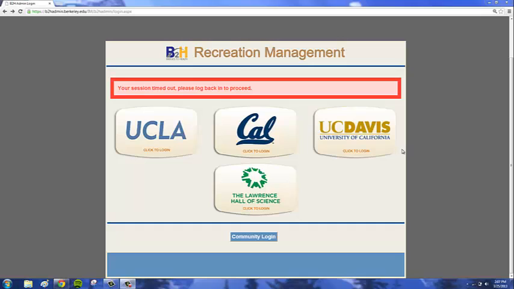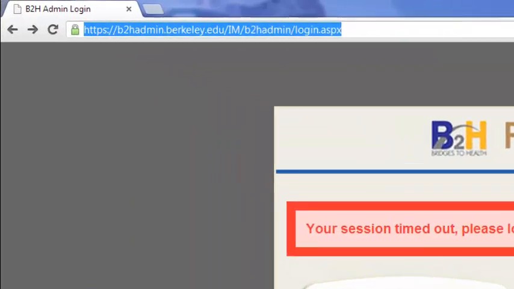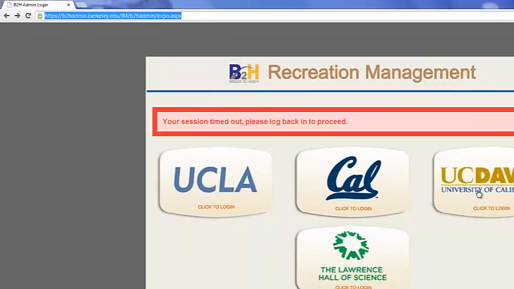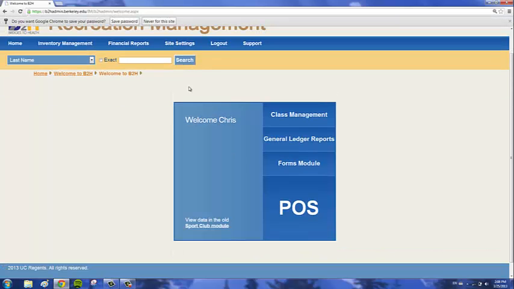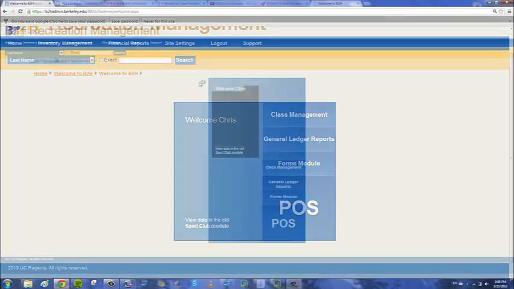Once your schedule is finalized and ready to be inputted, your next step is to log into the b2h platform using your UC Davis login ID and Kerberos password. So, after you've gone to this URL here, what we want to do is click UC Davis. Then we'll have to log in, so I'm going to go ahead and log in. And this menu screen will be brought up.